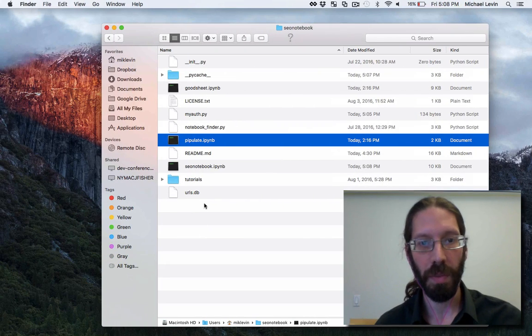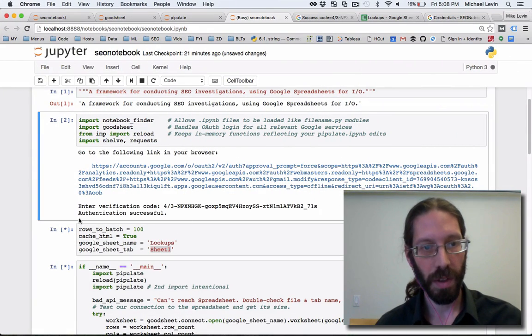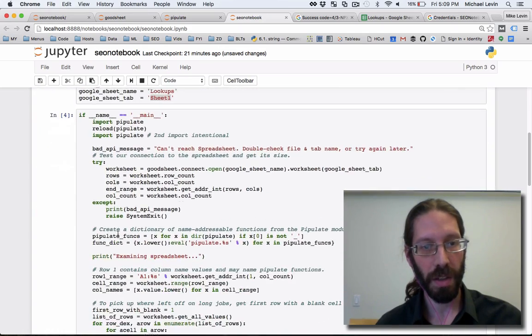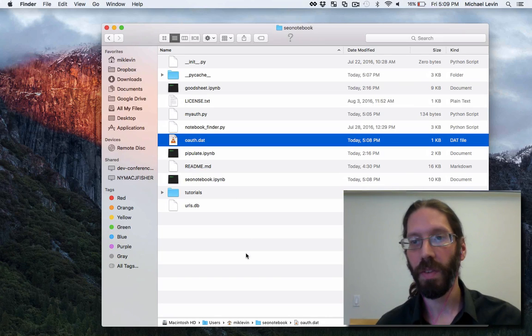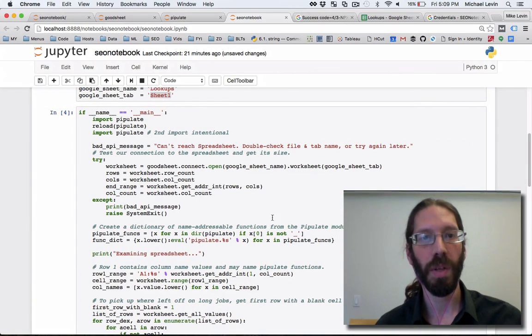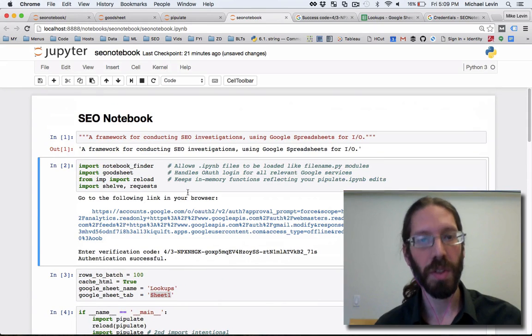And then you pick this up, and it works this way because stuff is going to be cached in the background. In fact, before and after, there's no OAuth.dat file. I hit enter. Authentication successful. It's going to continue running, but there's your OAuth.dat file now created. And that's what gives Pipulate access to your spreadsheets.